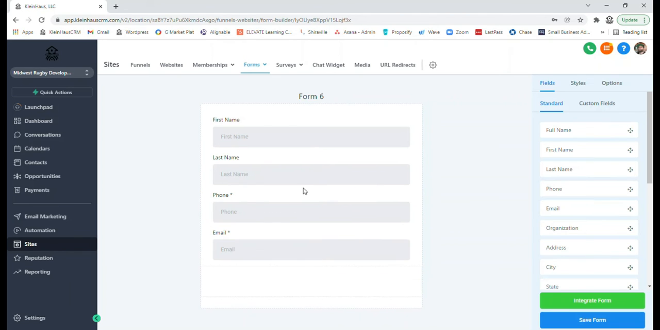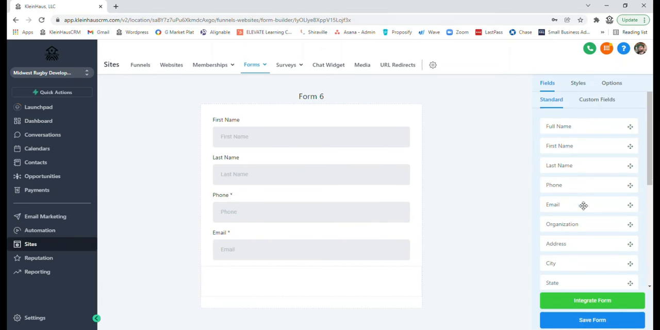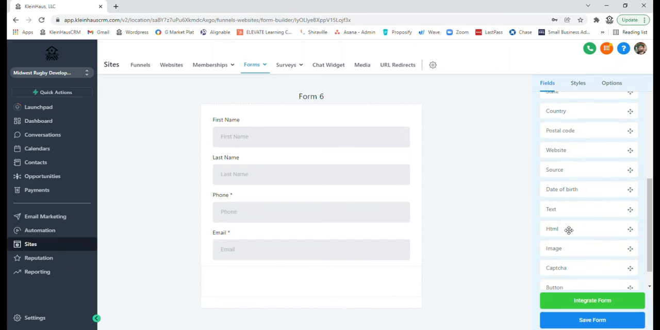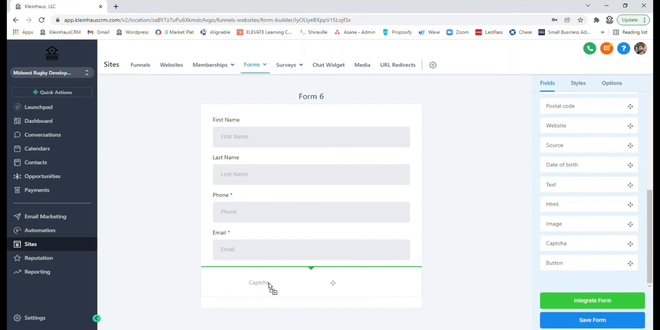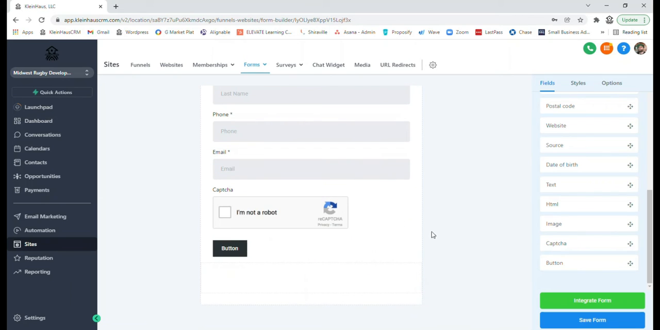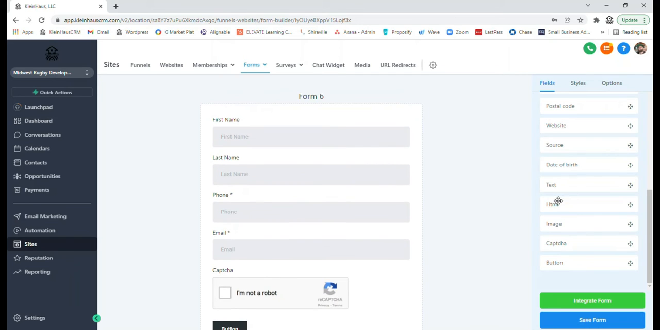Now again, I think it's super important to always get this set of data: first name, last name, phone, and email. That way you can always email them, you can always text them. But you can get all kinds of other information in here. I like to put a CAPTCHA in and a button for submit. And maybe an image with your logo. And maybe a description.